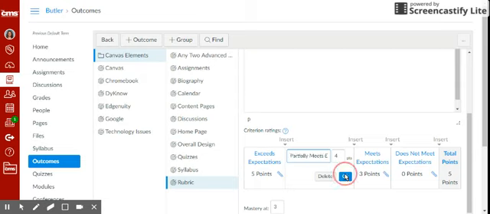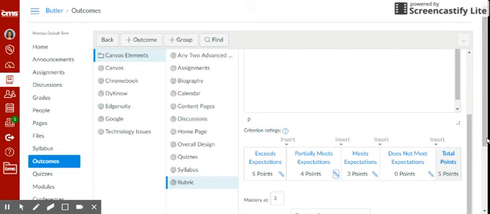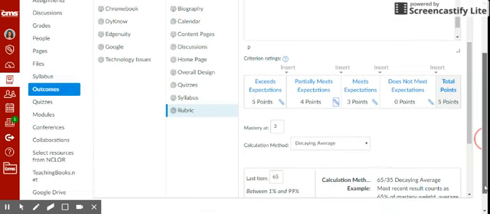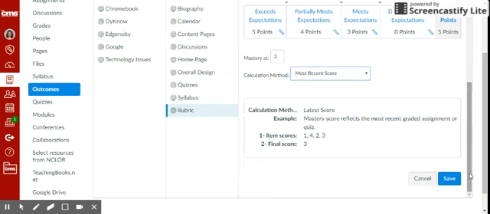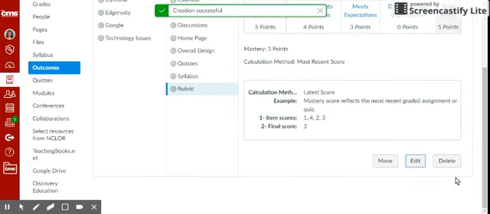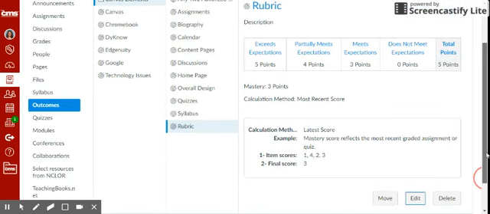And then click OK. And then down here at the bottom, the calculation method, it's up to you. I always choose the most recent score since it's going to be used as a rubric and not a decaying average. So I don't have an average of how many times I graded it. It just gives you an example of that calculation method, and you can click Save. Now remember, in your outcomes, your students never see these, only you do.